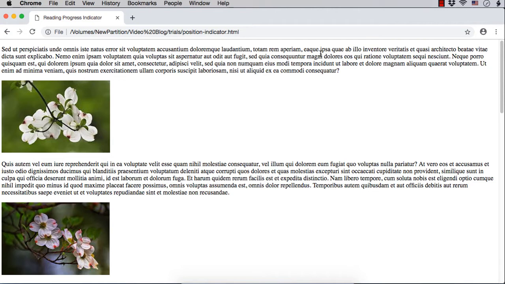So window height means it will be the height of this visible area. It is known as the viewport in technical terms, which is the visible area. Here, from here till here, that is the visible area, and we can get it using window.height.